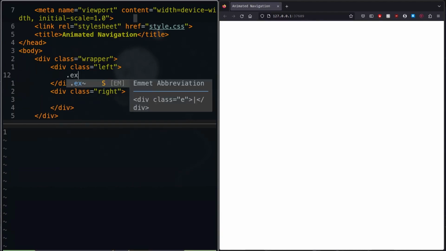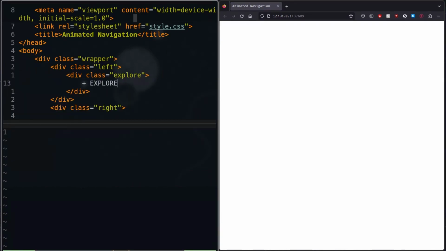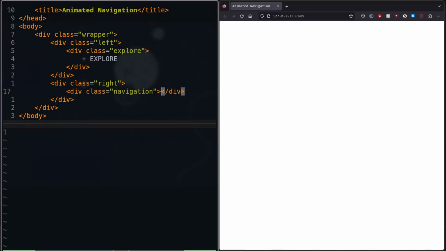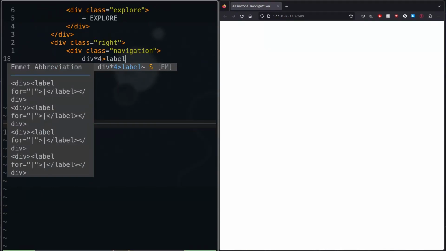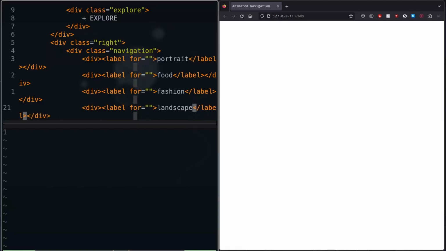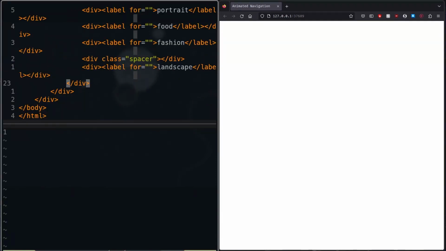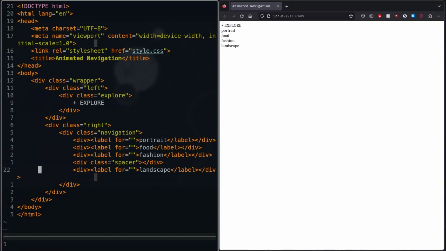In the left part, we add a div for the explore button. In the right part, we will add the same menu labels. Each one is located inside of a div. A spacer will help to create a gap between the last entry and the rest of the list.